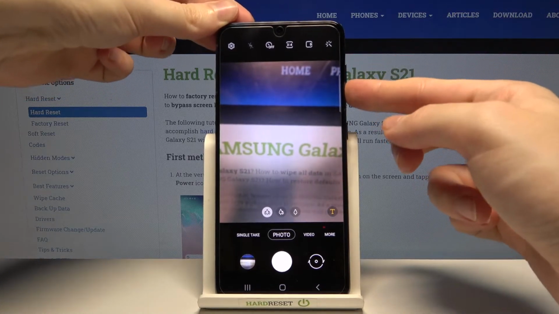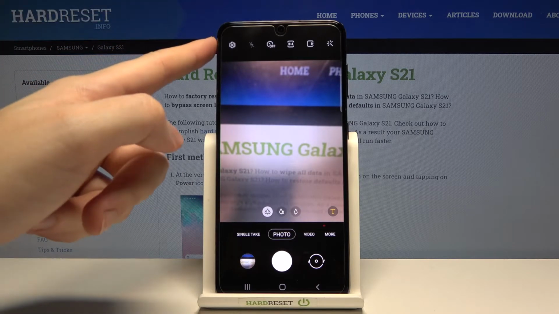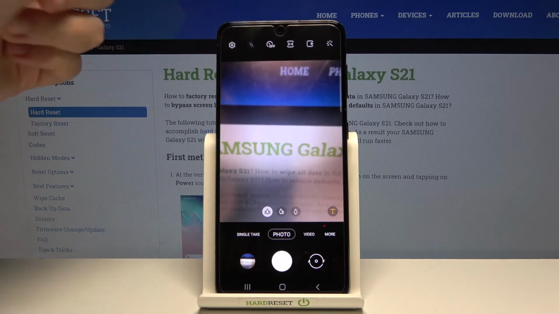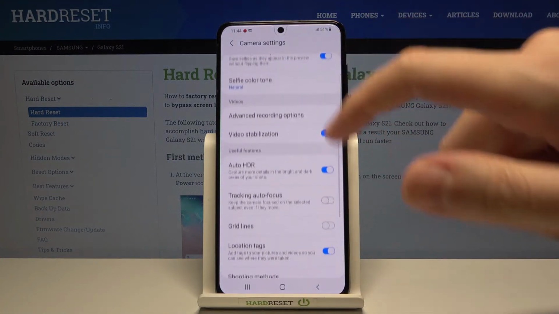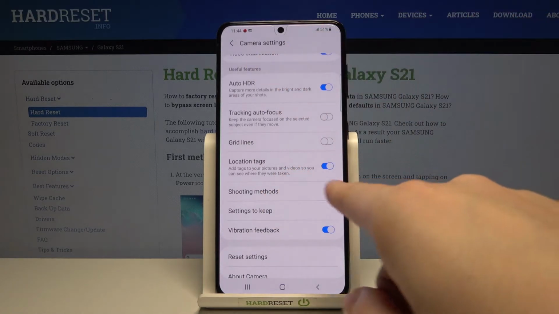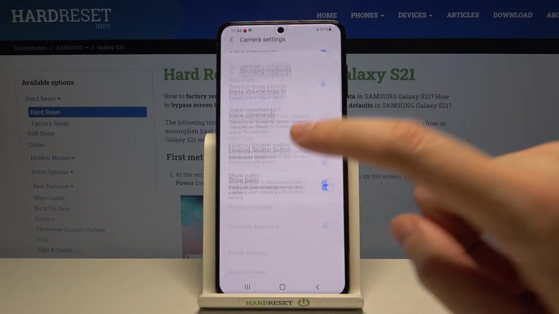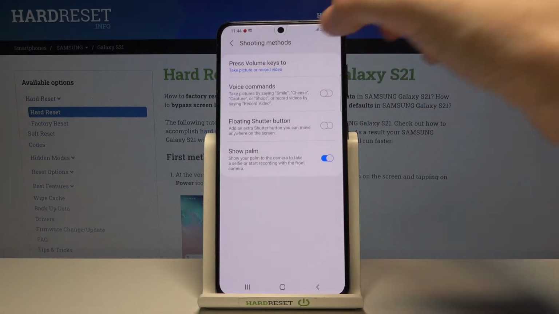And as you can see now, by using them I can easily take a picture. To change that function, let's go to the left corner to this button. When we tap on it, we can open the advanced camera settings. Now let's just simply slide a little bit down to the useful features category, and here we have to pick the shooting methods.